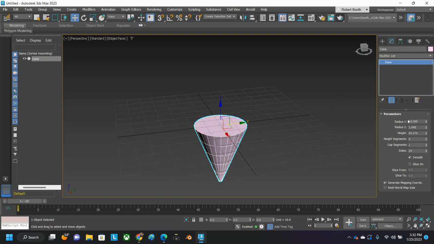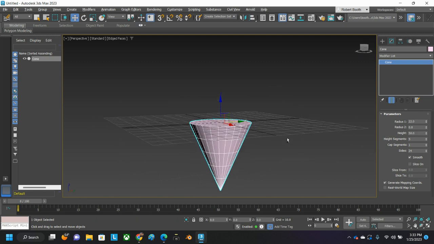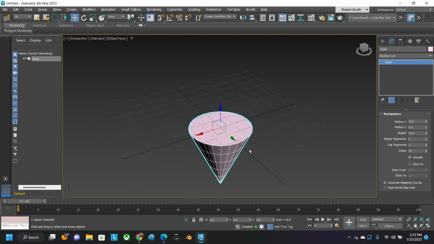My cone here on the Modify tab has a radius of 18.339. I'm going to set that to 22. The other radius, if I wanted to, I could take right down to 0, and my cone will be a nice little point at the bottom. And then its height, I'll just give it a nice round height of 50. And that's looking like a nice cone. I can stick some ice cream in, and boy, it's going to be yummy.